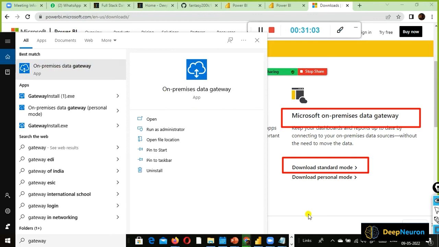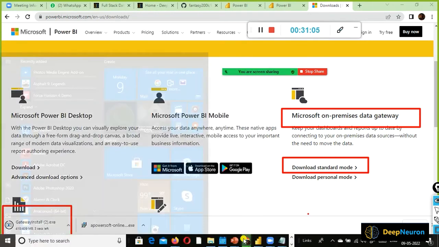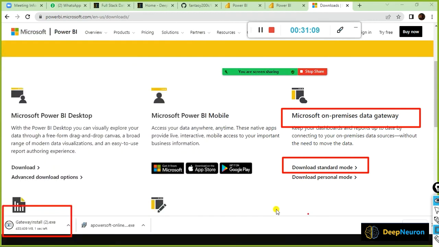It will take some time to open. Let us wait till the system responds. That is to check whether the gateway is running on my local system or not. The gateway should run on your local system. If your gateway is not installed in your local laptop or local server, Power BI Cloud Service will not be able to read the file from your local laptop or local server, so in order to read your local server data from your Power BI Cloud Service.